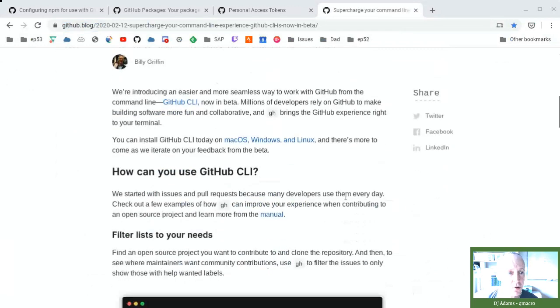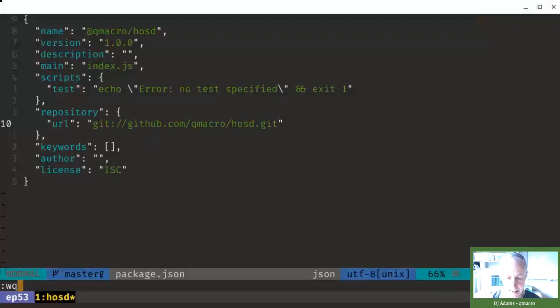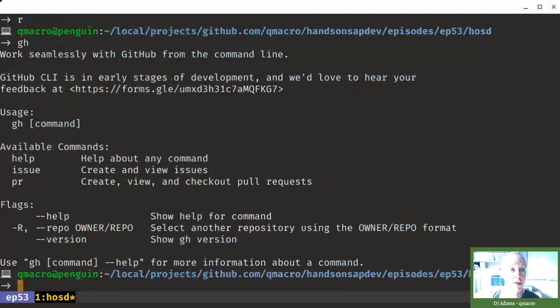Okay, but it also reminded me, only a couple of weeks ago, I found out about another, I never knew it existed, another command line GitHub command called hub. Okay, so let's just show you what I mean. So let's go down here, and if I say GitHub GH, it's early stage development. It allows us to create issues. It allows us to do all sorts of things.